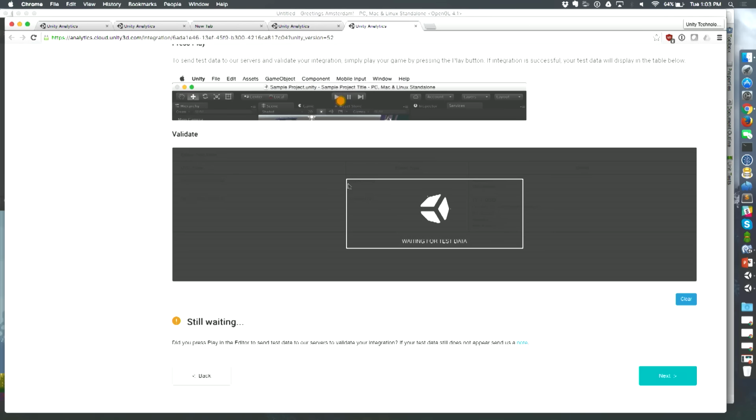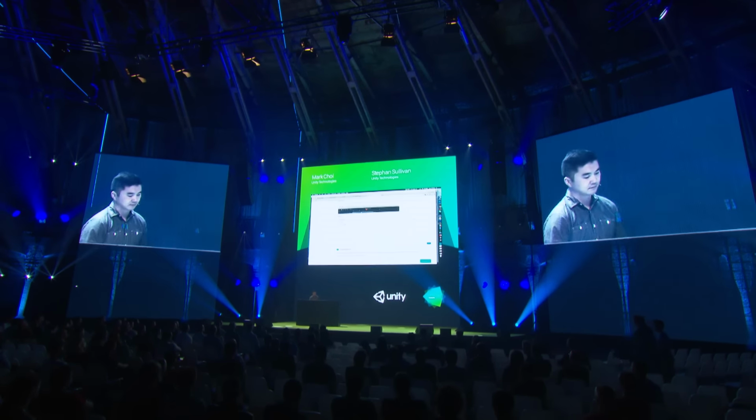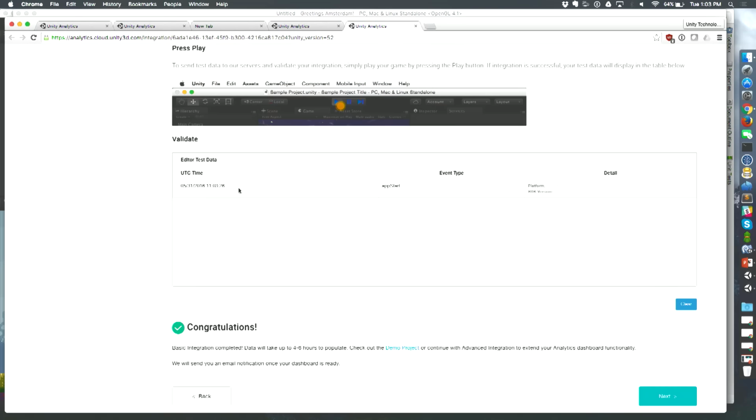And once I've done that, you'll start to see events coming through in near real time. And that helps you validate the integration. There we go. As you can see, we've received the app start event. And now I see a little note saying, congratulations, your integration is done.